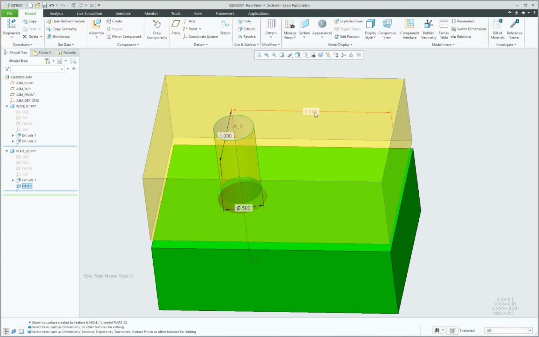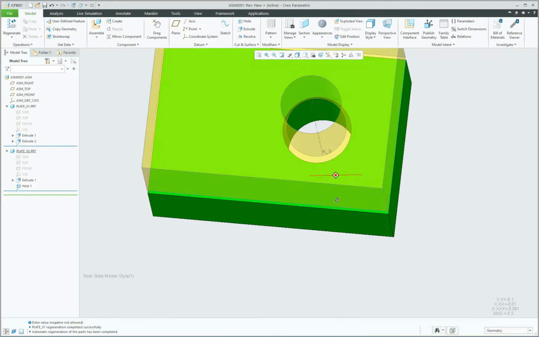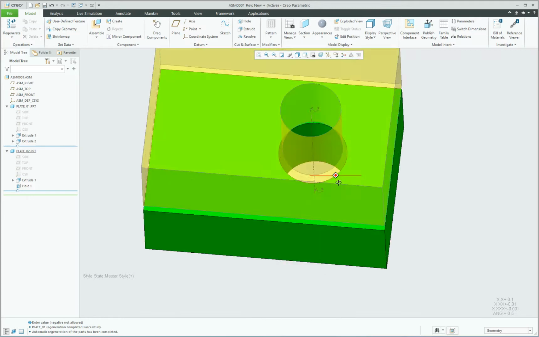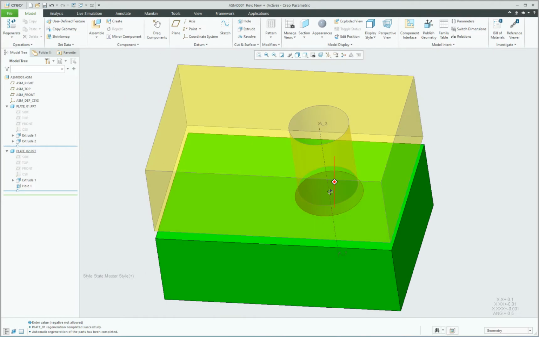There we go. So we'll go to 1, and let's make it 0.75. Okay, same deal. The relationship is maintained. The bottom hole is still 50 thousandths larger, and the two lined up. Okay, so that's another approach.